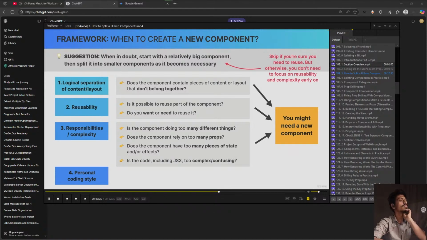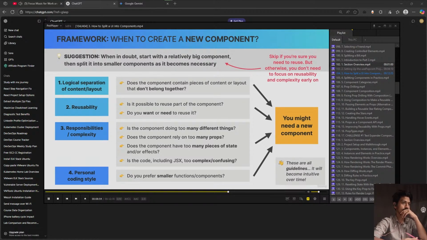And finally, as I said in the previous slide, it's important that you feel productive when working with your components. So if you prefer smaller functions or components, just split up big components into smaller ones. But on the other hand, if you prefer big components, that's also totally fine. It's all up to you. Because remember, in the end, these are all just guidelines and best practices that will become intuitive over time. And by then, building your components will become second nature to you. But as you start out right now, it's great to have guidelines like these to help you out.